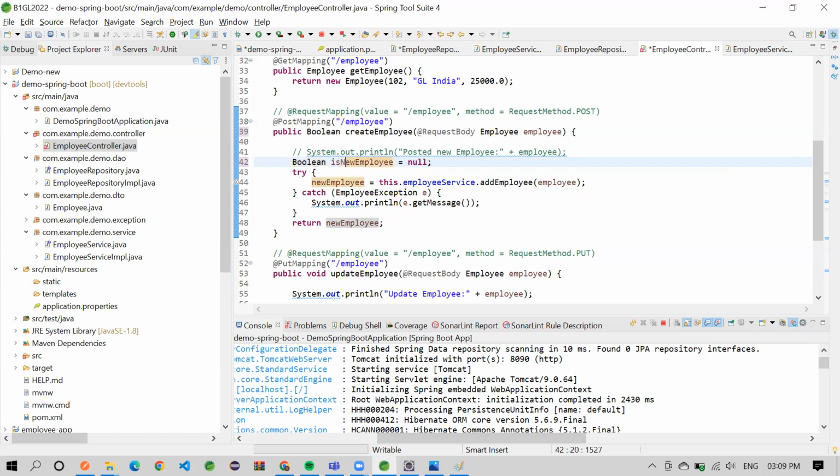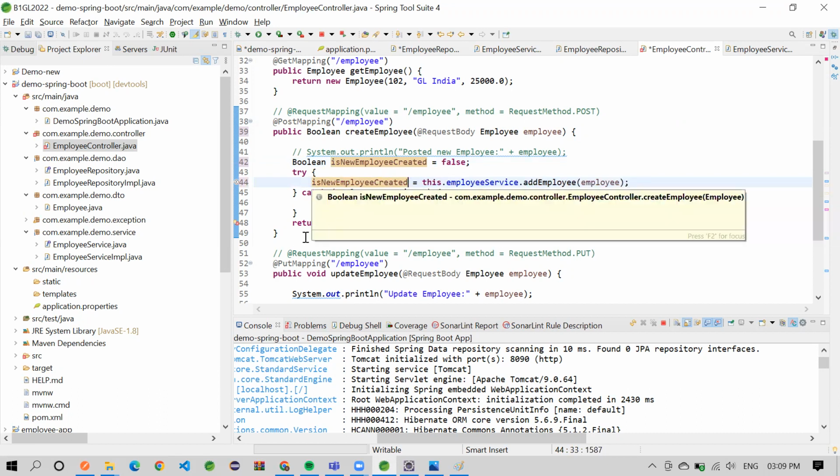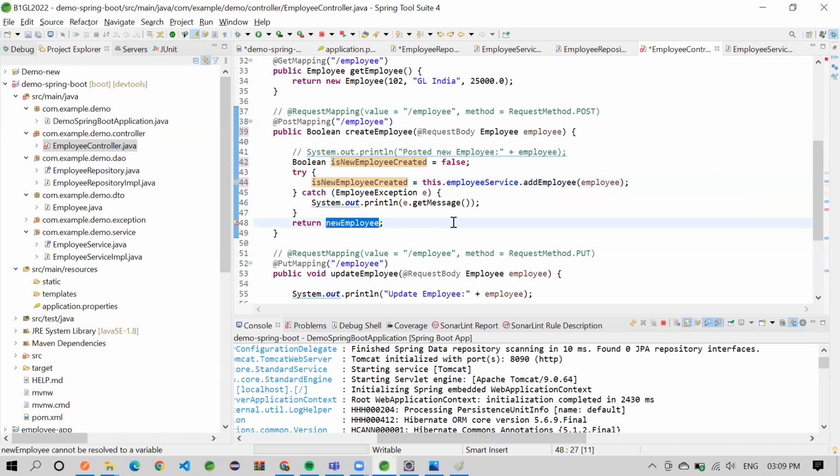Is new employee created? Initially it will be false. So add employee is going to give you true. If it returns true, then you will be able to return that back to the customer or to the client.